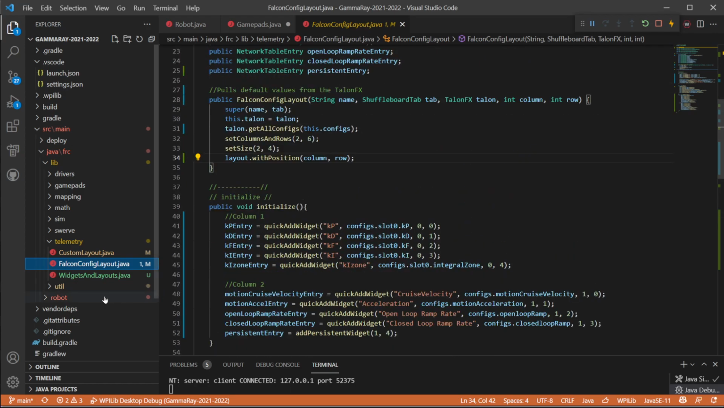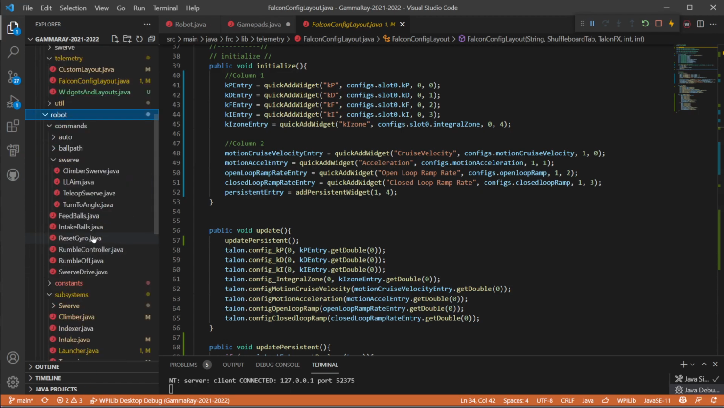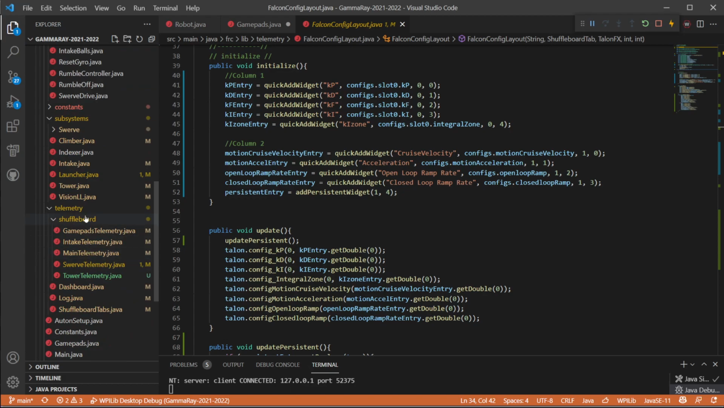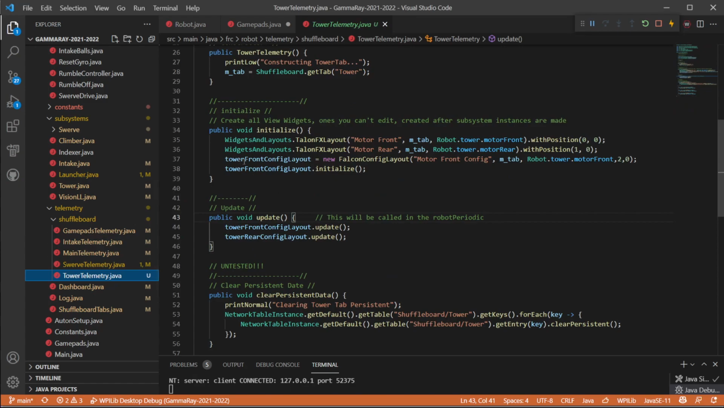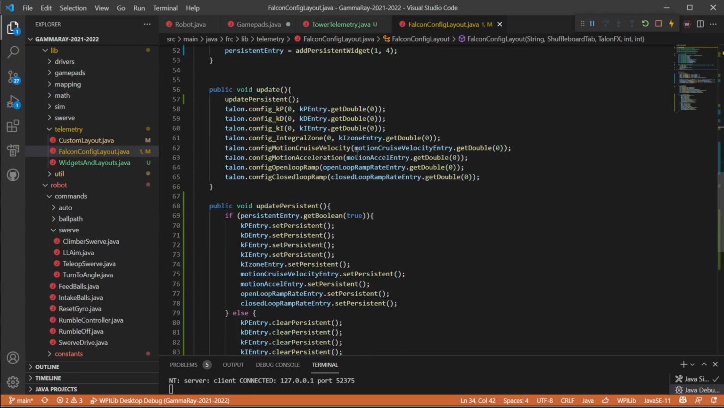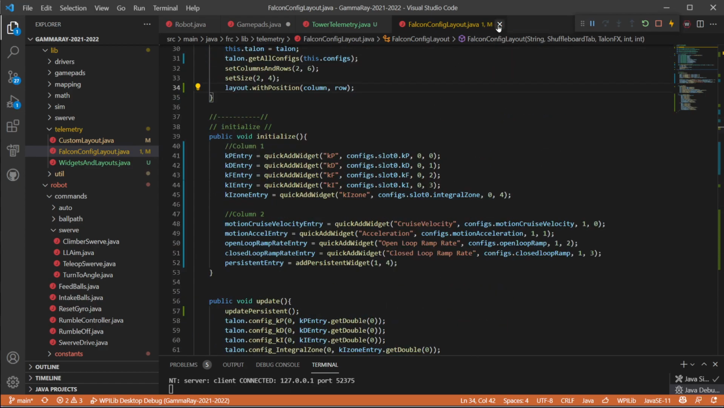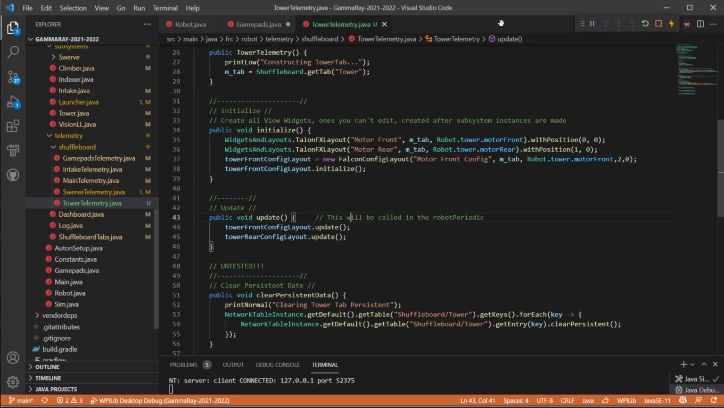And so it's relatively easy. This is written one time as Falcon config layout, and then we can just use it in any of those tabs that we had. Like we had telemetry, I think tower had one, right? So yeah, this tower front config is a Falcon config layout, and it's using all of that stuff we did in that other file. I forgot to double click. It's using all the stuff that's written here, which is convenient. This mostly works. There's probably some tweaks to do before this gets on the actual 2022 robot, but it's doable.